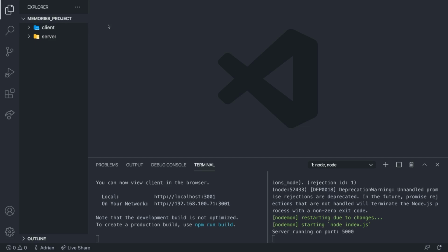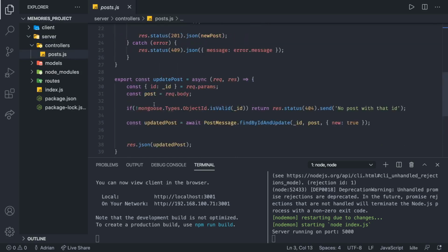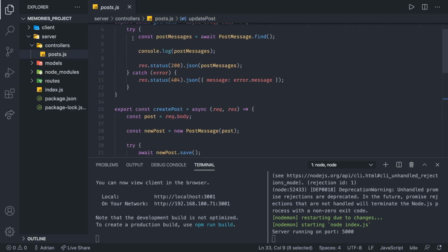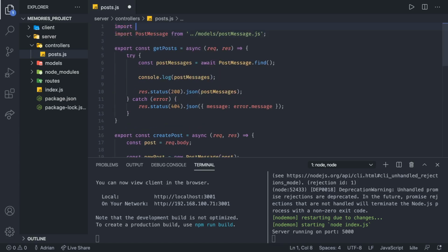And I spent about 20 minutes debugging it, and turns out it was just a small typo. Let's go step by step. First of all, I noticed that we are using Mongoose here, but we forgot to import it at the top. So let's do that. Import mongoose from mongoose.